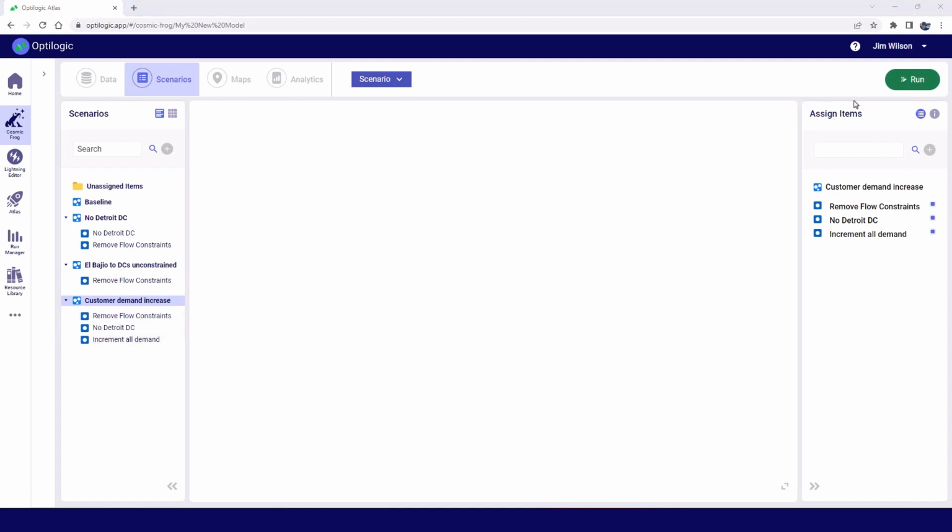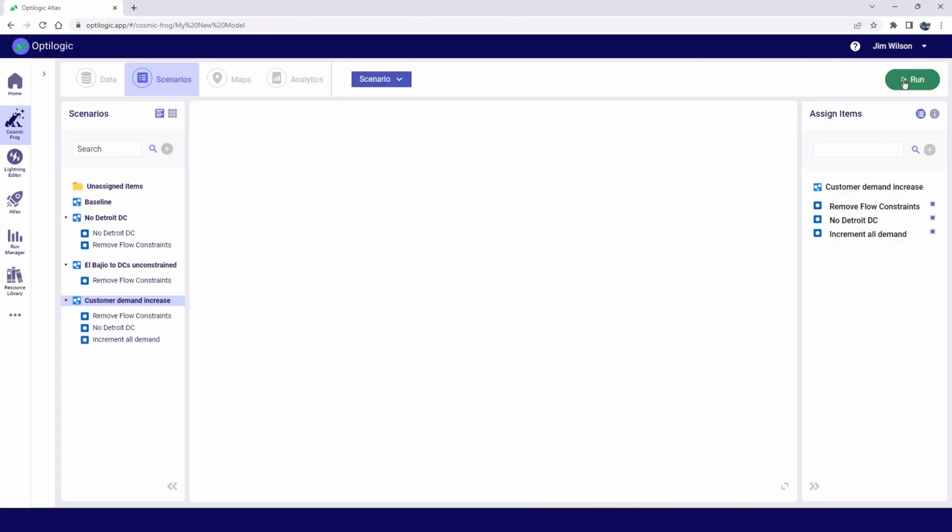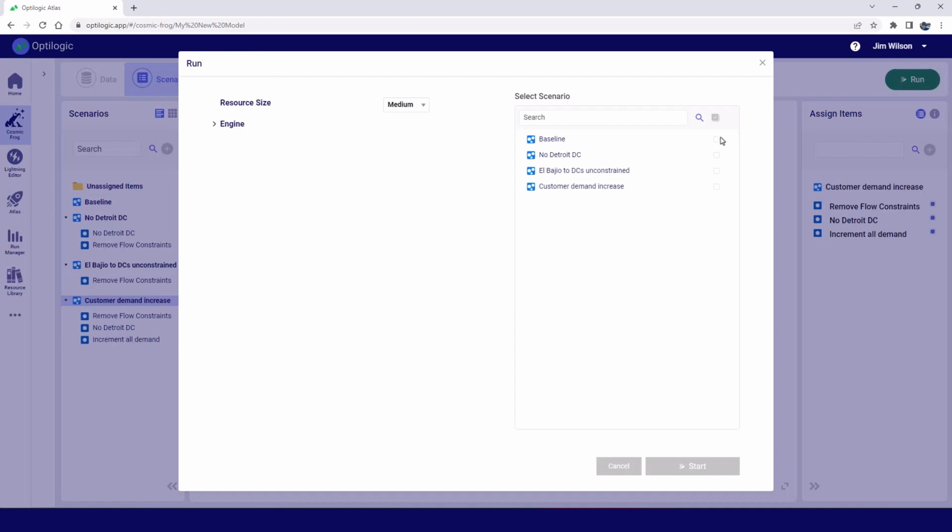So now we have all of our scenarios set up, we can simply click the run button. And this pops up as a modal, so anywhere we are in the software, we can immediately get to running our scenarios. We can select particular scenarios to run, or we can select them all. Obviously, one of the real differentiators here is that these will all run in parallel. These are hyperscale. We can select the resource size that we want to run it on. So we can pick some very, very big machines if the model requires it.